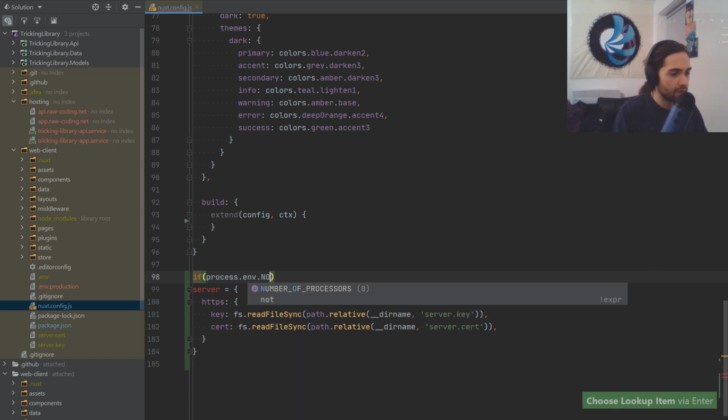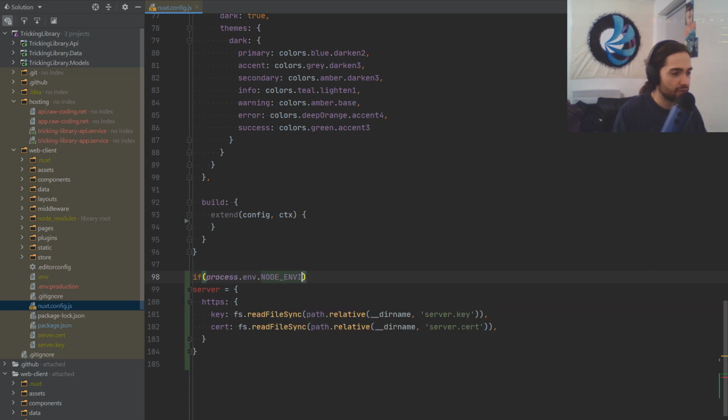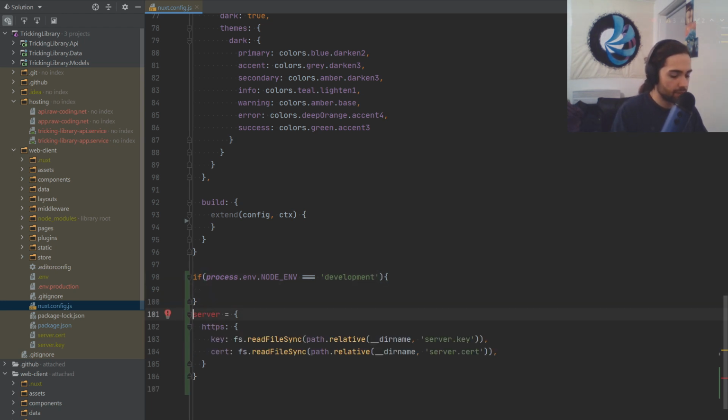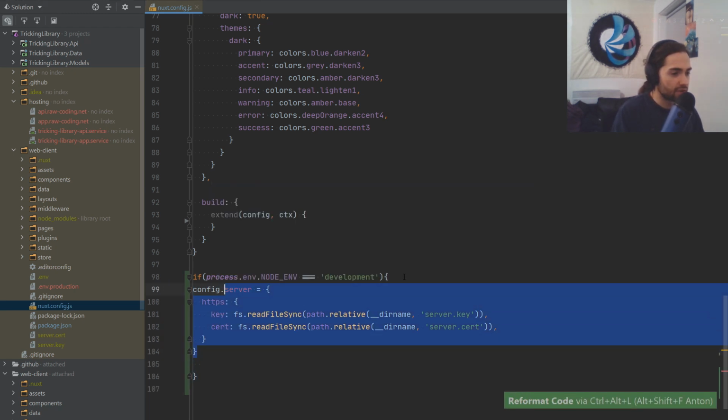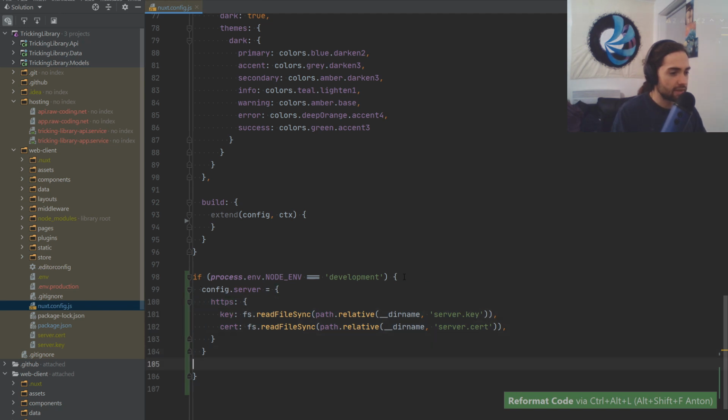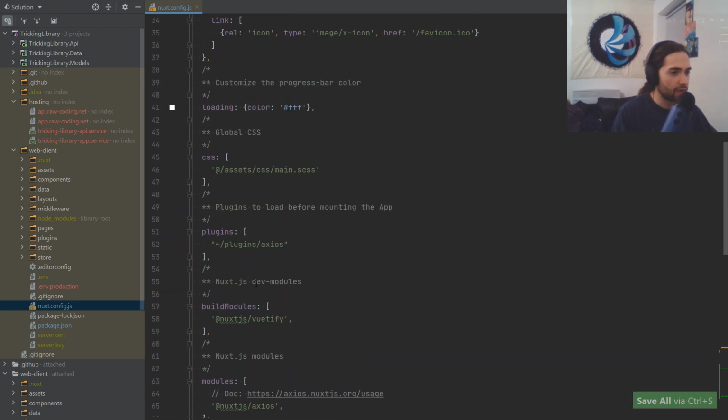process env node underscore environment, I think it's called, and that's probably wrong. I think it's process.env.NODE_ENV, right? I think that is about it. Let's set development. So only when we're in development do I want to assign a config.server here. Let's format this a little bit, and then we want to export default config. So that's the config that we're exporting.